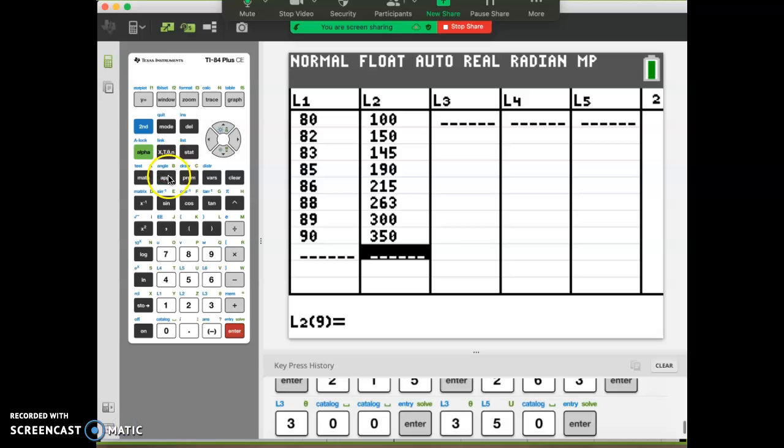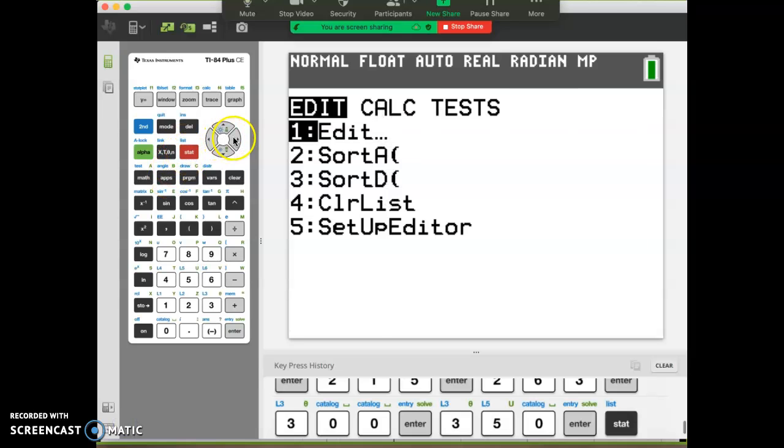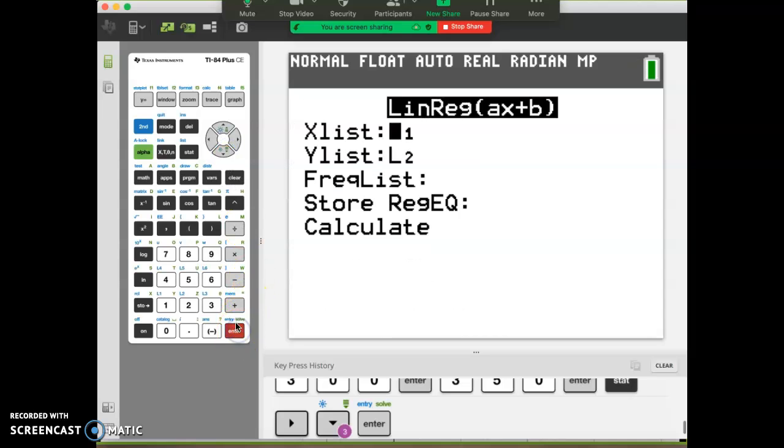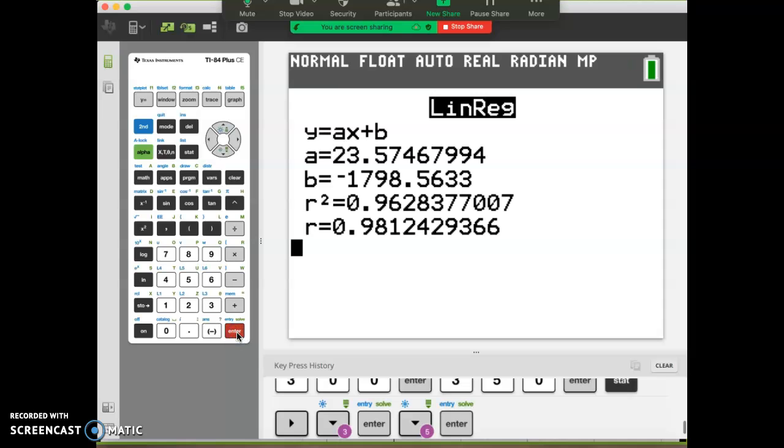All right, so I entered it in. I'm going to go to Stat. I'm going to go to Calc, arrow down to 4, Linear Regression, hit Enter. Arrow down to Calculate, hit Enter again. There's my slope. There's my y-intercept, and here is my correlation coefficient. So you might have to jot that down.